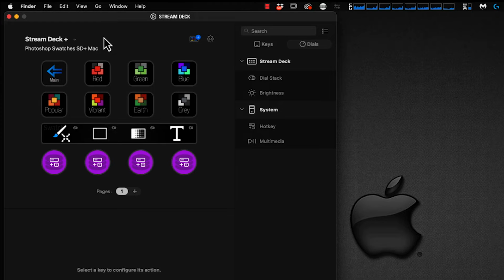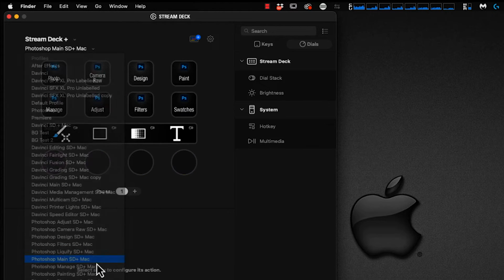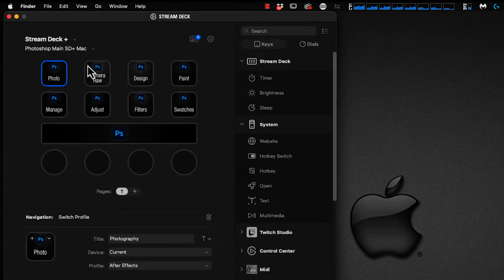Now, into the Stream Deck software, if we go under our pull-down menu here, let's navigate to the Photoshop main. Because what happens is there's a main profile and there are 9 additional profiles that point to this main profile. I'll show you what I mean here. You'll see that we have 8, and these are switch profile functions.